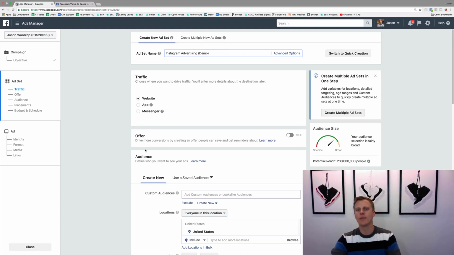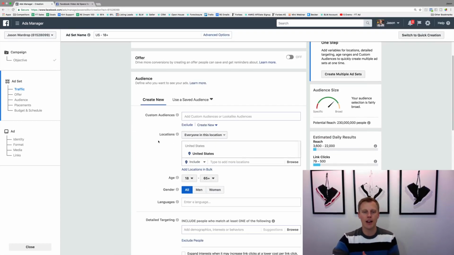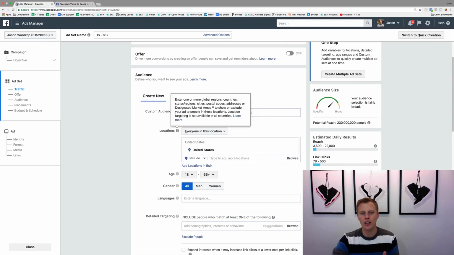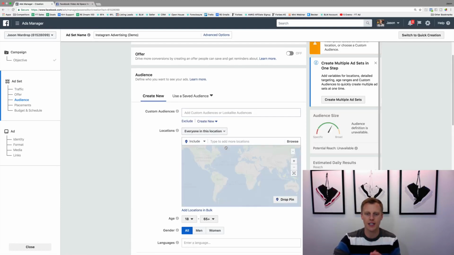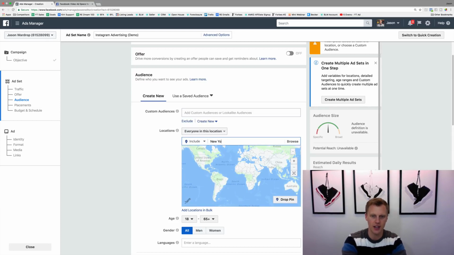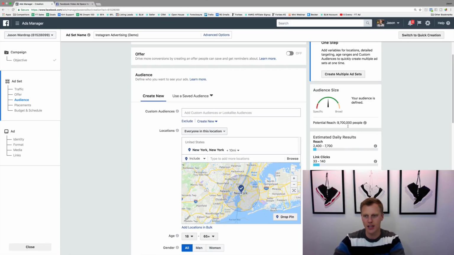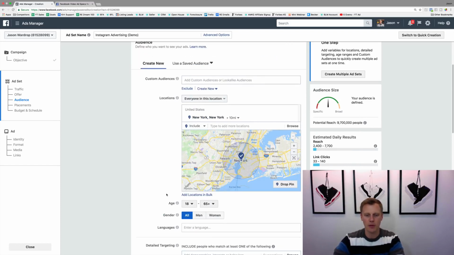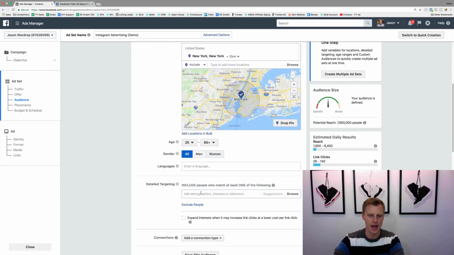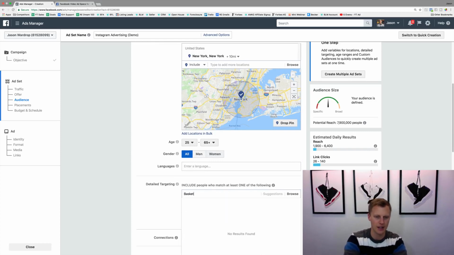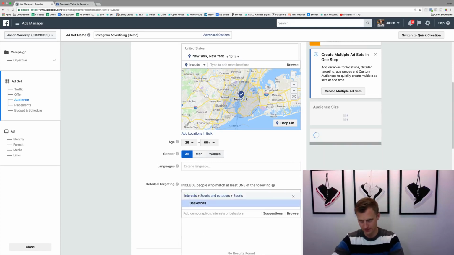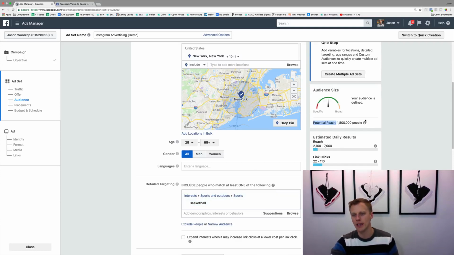And so we're going to come down. We're going to choose the audience. For right now, let's just say we're going to target New York City. It popped up right there, New York, New York. Then we could do a 10-mile radius within New York. See, 9 million people, and then we could target, let's say, 25 to 65, and people that like basketball. Now it's going to drop down to 1.8 million.